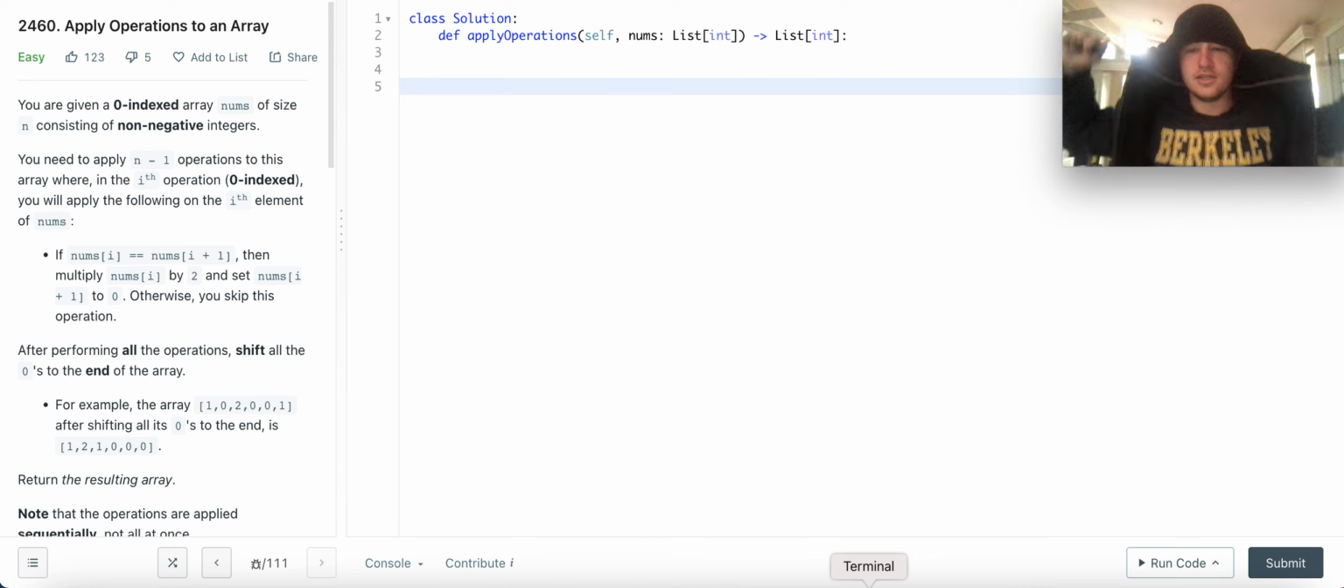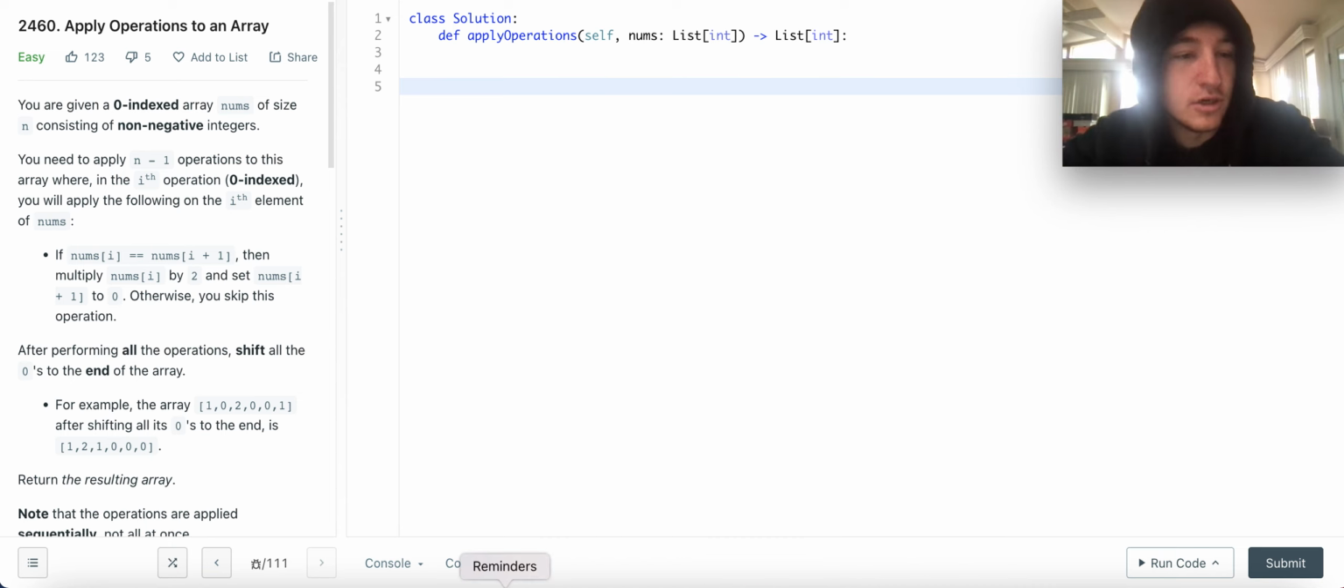So let's go ahead and get into this problem. Go Bears. All right, so problem 2460, apply operations to an array. So this is an easy. This is from the contest, I think, this weekend. So this is a relatively new problem. So let's get right into it and have some fun while we solve this Leetcode on a Monday.